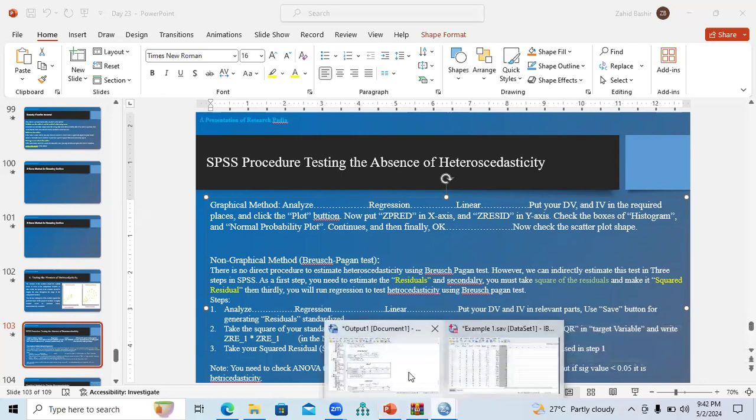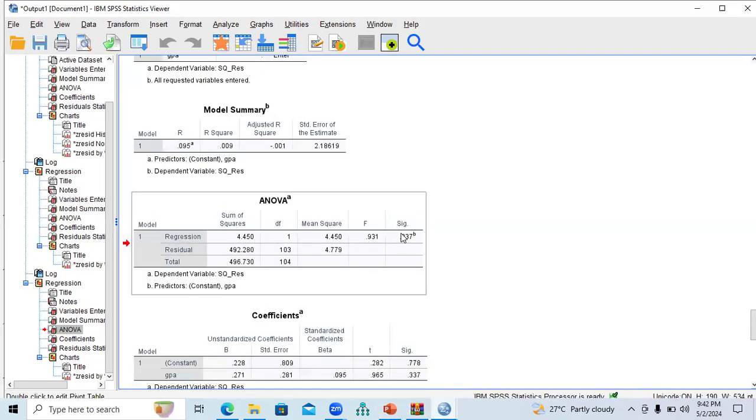So here the sig value of the ANOVA table is greater than 0.05. So this is homoscedasticity. If this value is less than 0.05, then it is heteroscedasticity. So this is the indirect procedure. It is known as the Breusch-Pagan test. So if the independent variable is significant with the square of your residual or your standardized residual, then it is known that there is heteroscedasticity in your data.